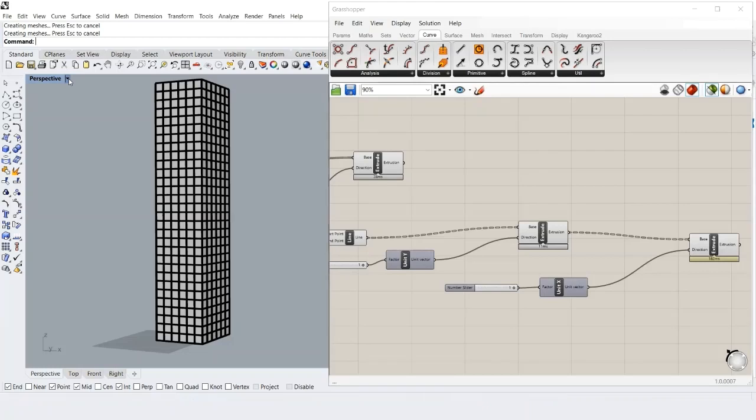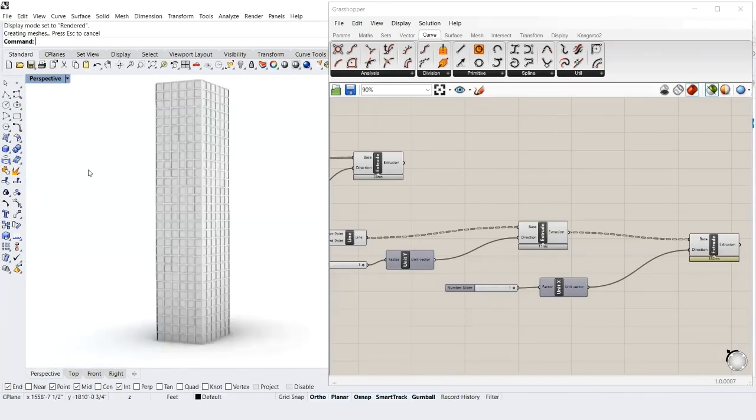Change perspective view to the rendered in Rhino. Here's our building.